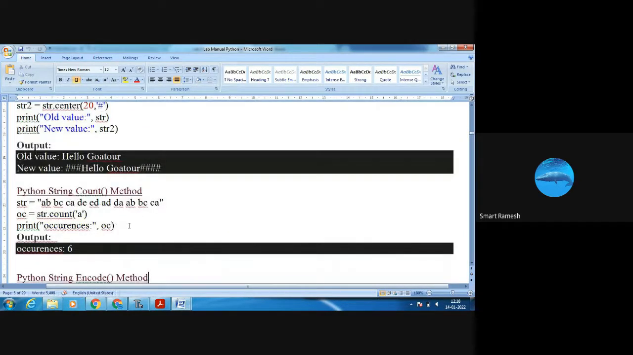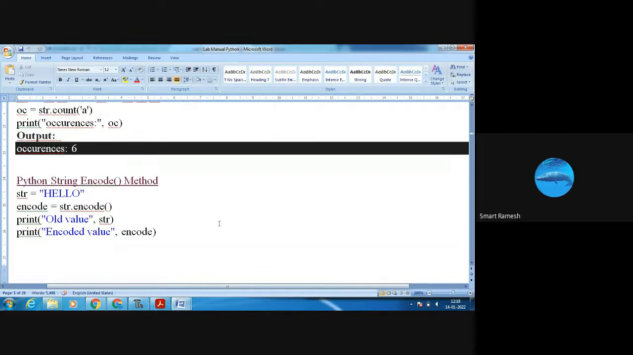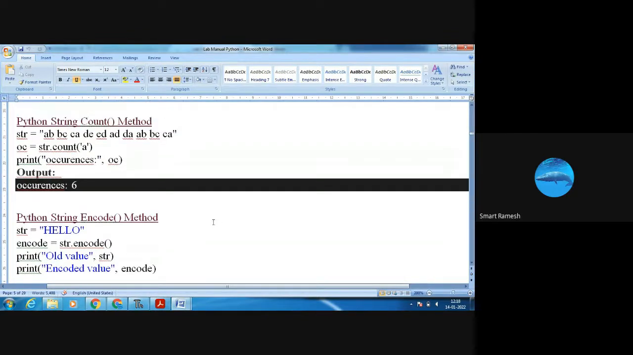Next, count function, we are going to count how many A's are there. Here str equal to A, B, B, C, C, A. This is the str. Here, str dot count of A. How many A's are there? 1, 2, 3, 4, 5, 6 A's are there. So it returns the output as 6.